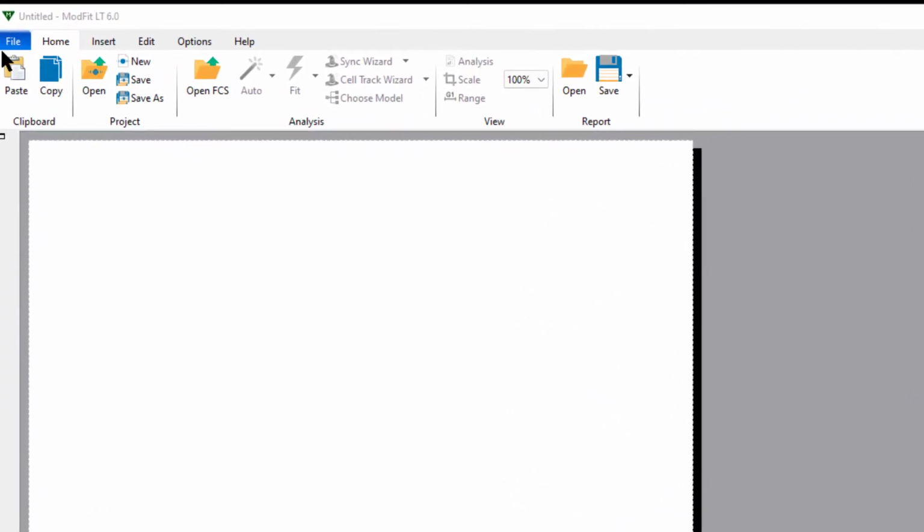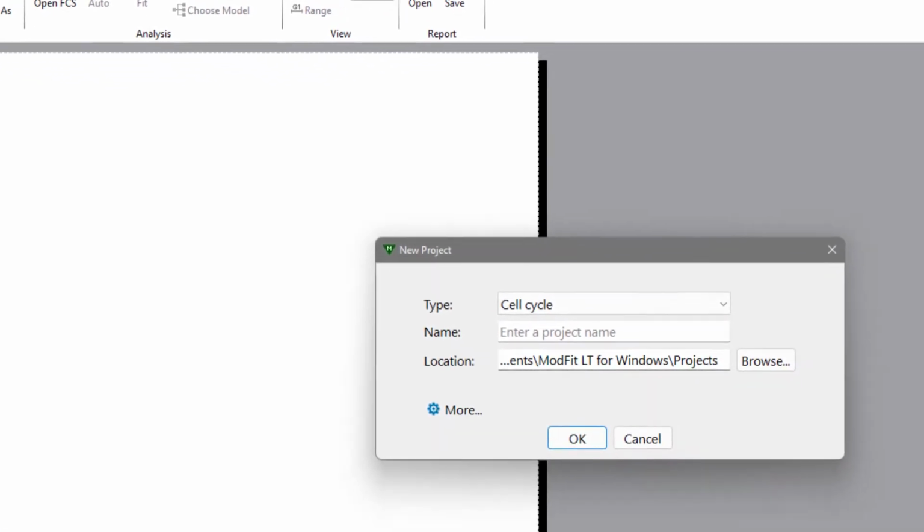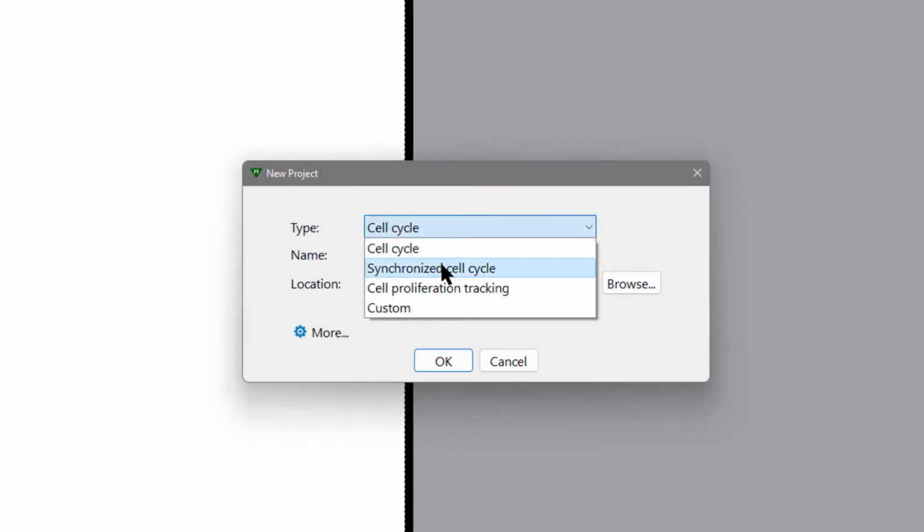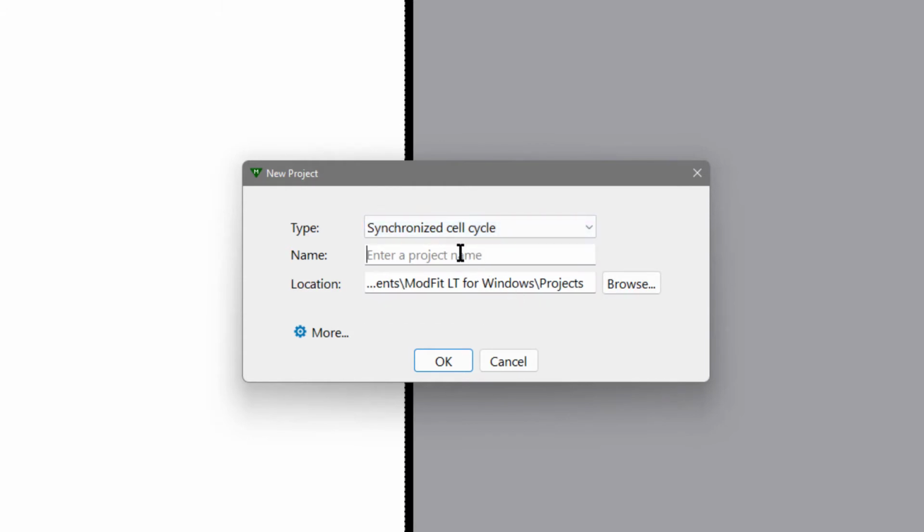To start with, I'm going to create a new project by clicking the New button here. This project will be a synchronized cell cycle project, which means that we're going to use the Sync Wizard. So we'll create the project, give it a name. It will be located in our projects folder.